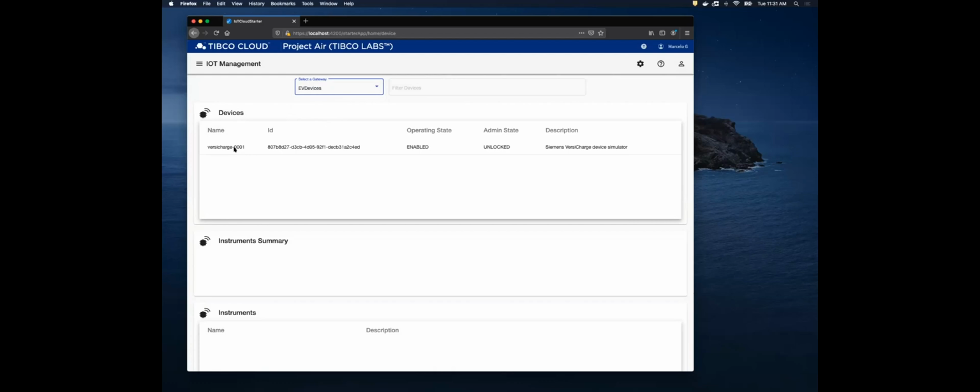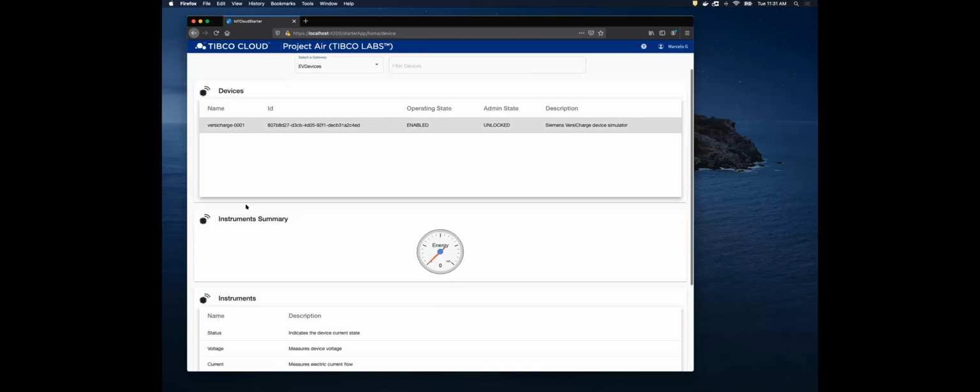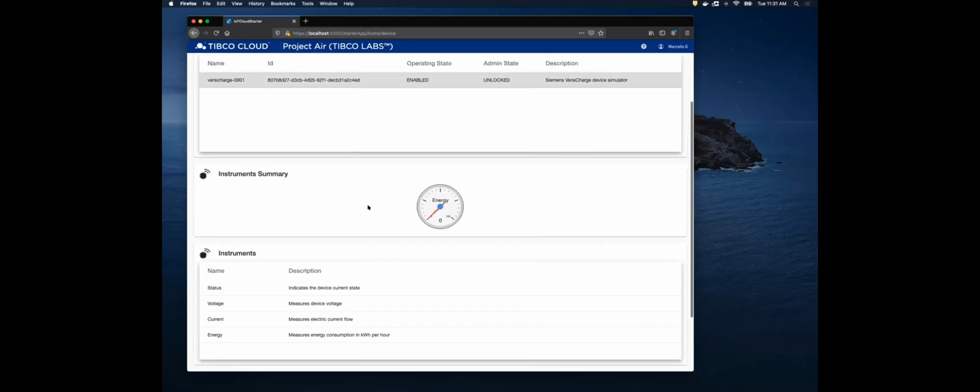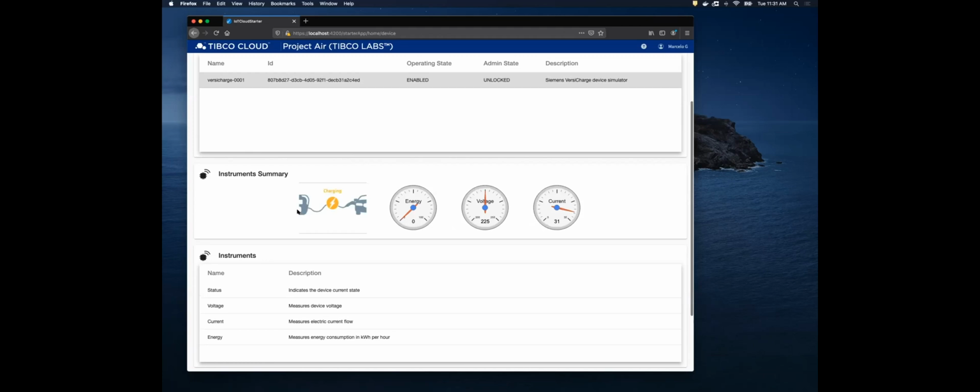So here we can see that we have only one device. It's called a Versi Charge. It is a charger. And here we can see in real time a summary of the different data from the different sensors that we're receiving. So here we can see that the energy being consumed by this electric charger is 0, the voltage is 225, the current is 31, and it indicates that the device is not charging, it's not connected to a vehicle.